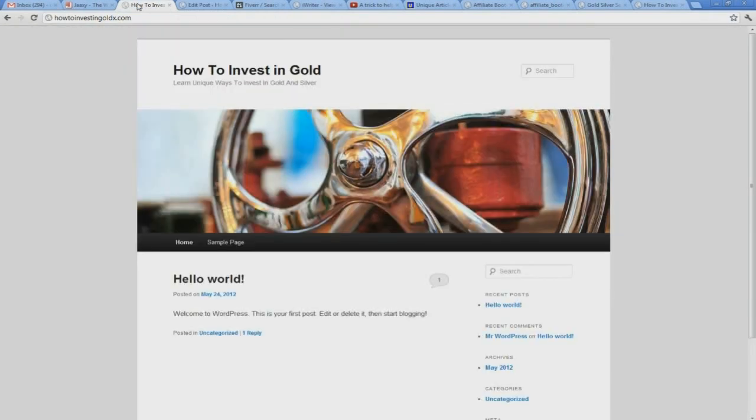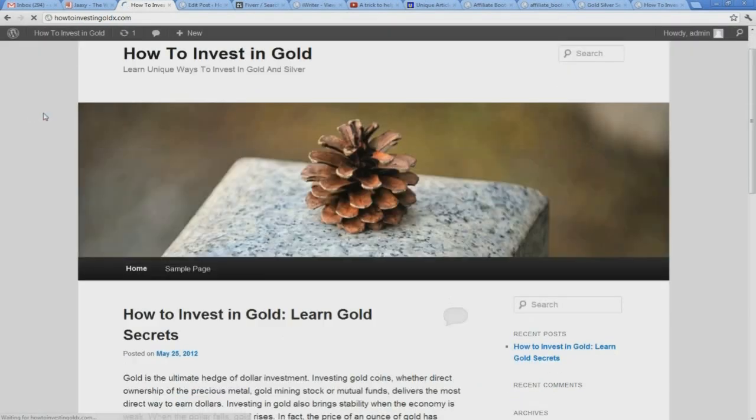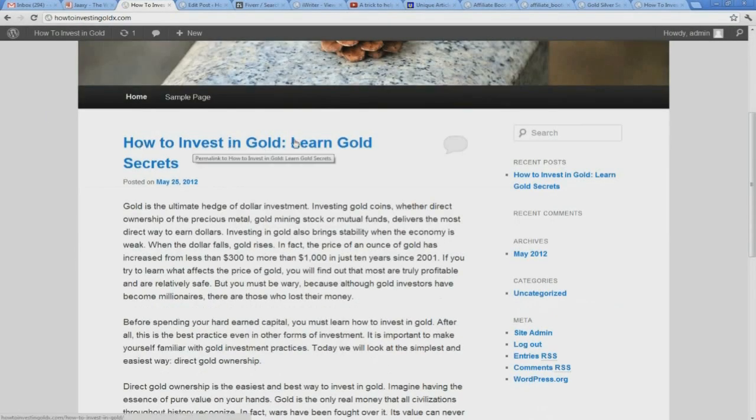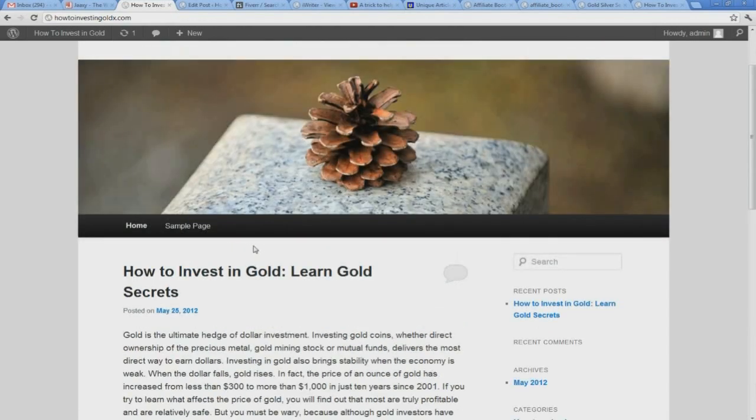Now I save it, I publish it, and check this out. If I go now to howtoinvestingold.com and I just refresh that page, check that out. My very first article is in there, How to Invest in Gold, Learn Gold Secrets, and everything is in here. Okay, that whole article. It's all keyword optimized, it's got all the keywords I want. Step number 1 is finished.